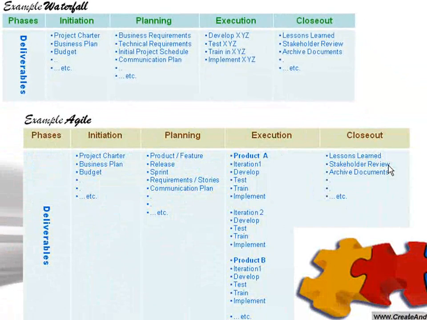For an agile methodology, you would still have the project lifecycle phases. The deliverables would be different to some degree. In the initiation of your project, you would still have a project charter, your business plan, you define your budget, etc. Planning, depending on the type of methodology you're using, you would plan the product features or the release backlog or the sprint backlog. You would still have planning deliverables in the planning phase. Your planning phase and your execution phases might overlap and be iterative in an agile project, but that's okay.